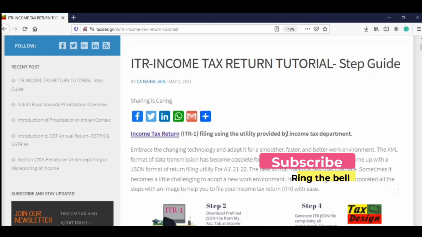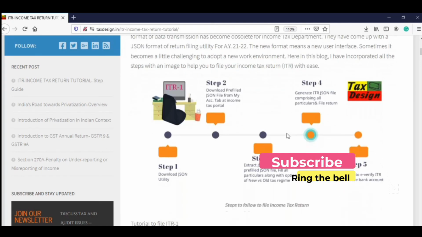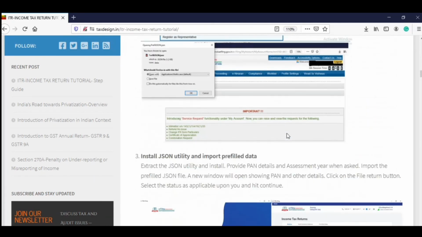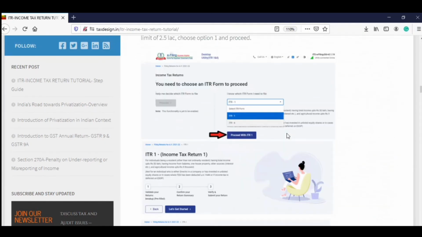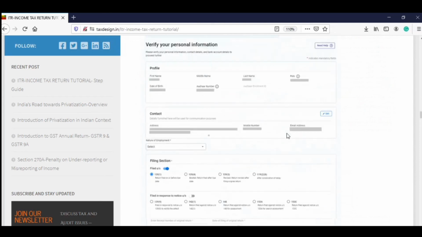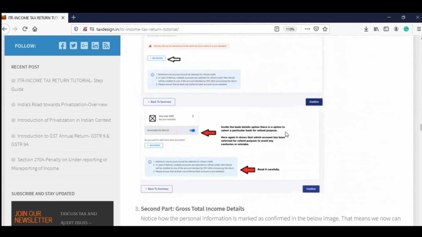A huge round of applause to all of you that you have successfully filed your income tax return. After filing the return, e-verification and pre-validation of your bank account is mandatory. So don't forget to follow those steps.